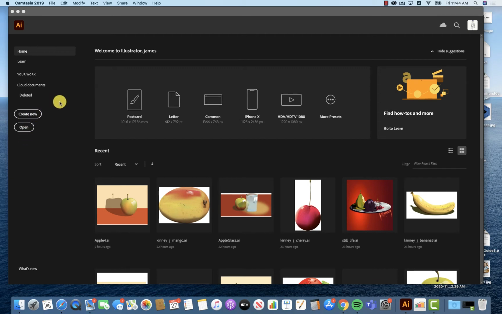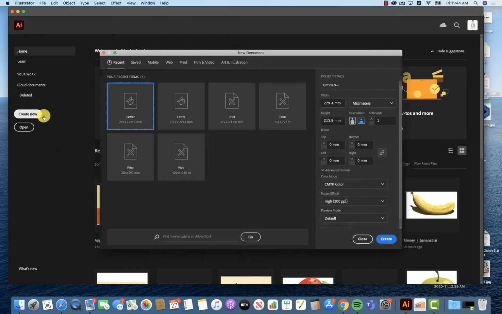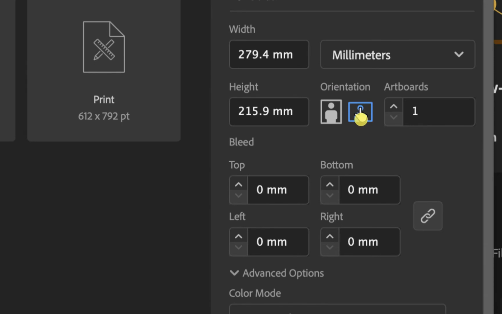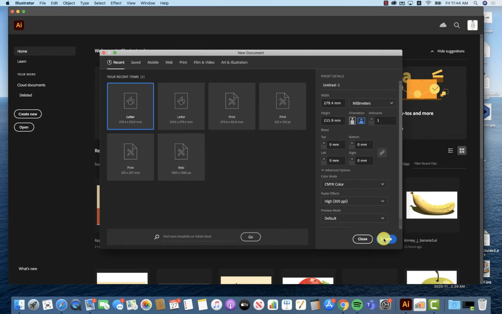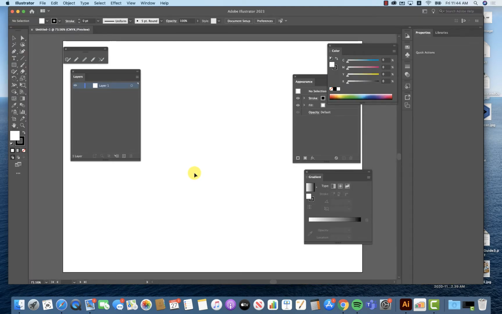Okay, so we're in the Illustrator homepage. We're going to create a new file. So click Create New. And I'm just going to use a letter and an orientation of wide, also known as landscape. So here we are.